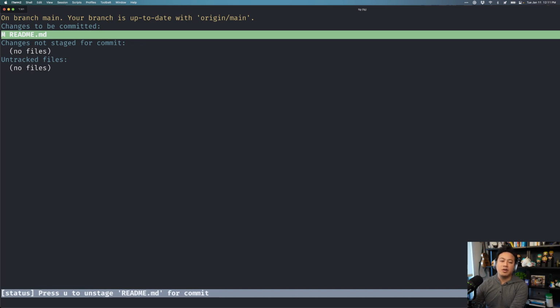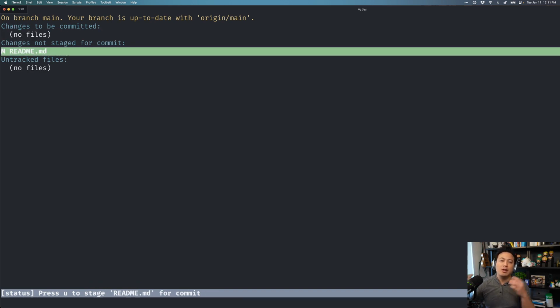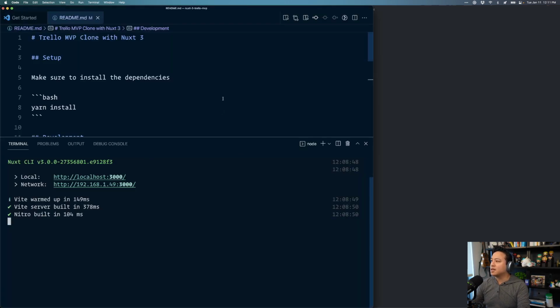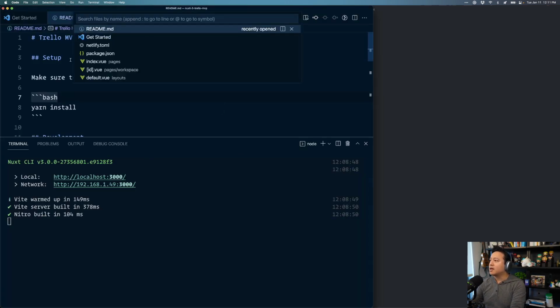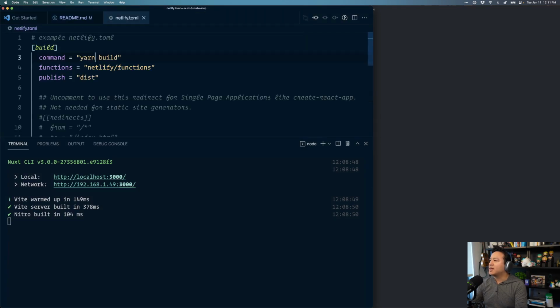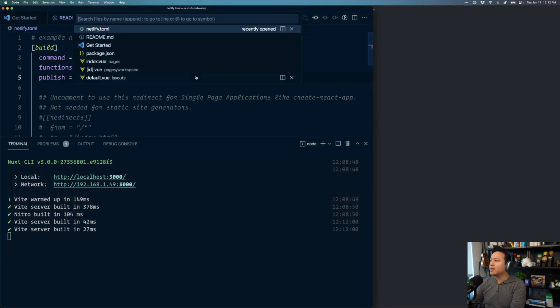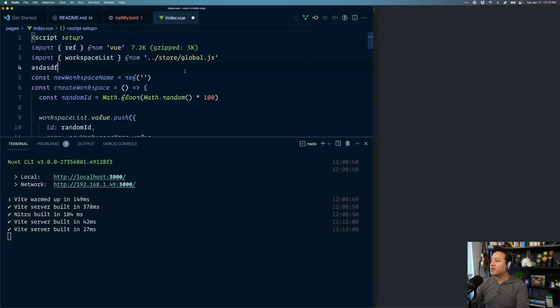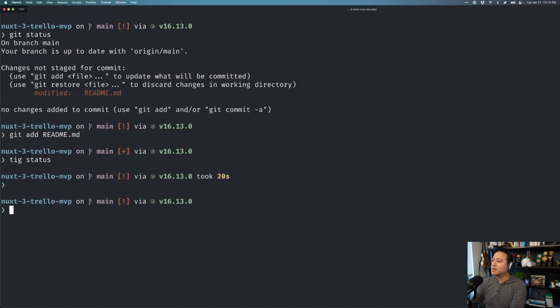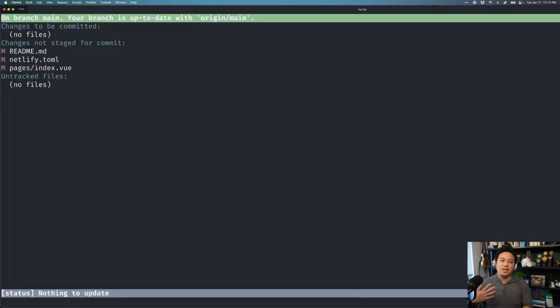It's nice because this way you can pick and choose which files to commit without manually typing every single one. Let me give you an example. If I modify some other things, let's modify the netlify randomly, and let's modify the index randomly. Now this will break things. But the beauty of this is that when I run tig status, you'll see three files have been modified.